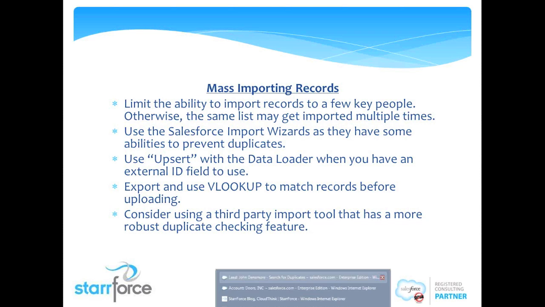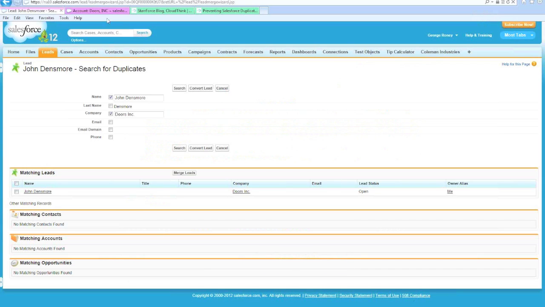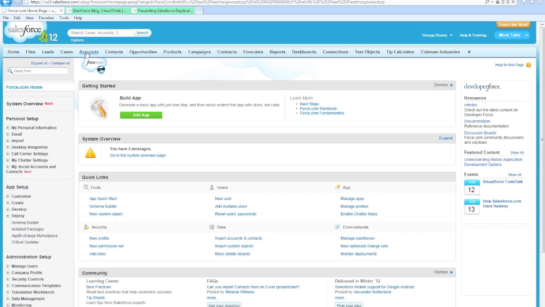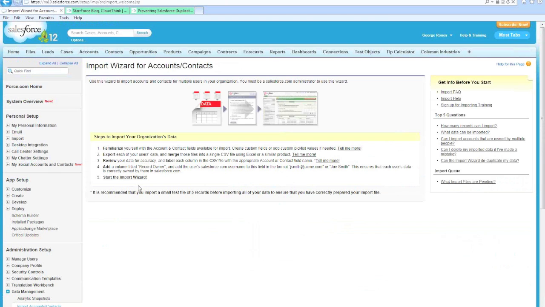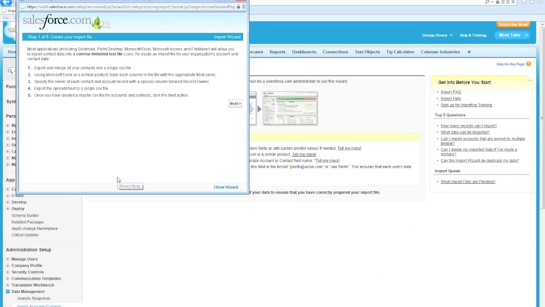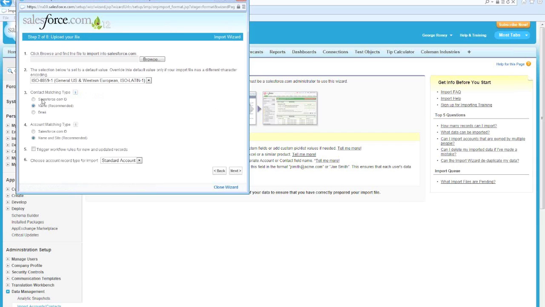And with that, I actually do want to show you, because this is something that is quite helpful. If we go into Setup, actually you can do it right from the Accounts, and we come down here and choose import my organization's accounts and contacts. When you run the import wizard, it's going to ask what you want to match the contact on, be it the Salesforce ID, which you probably don't have, the name, where it's going to try to match on the first and last name, or the email.